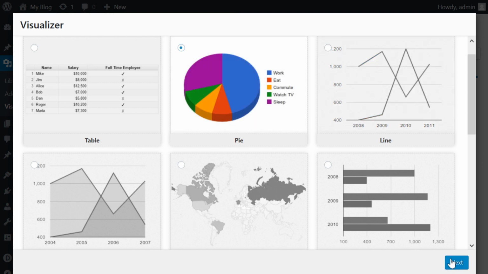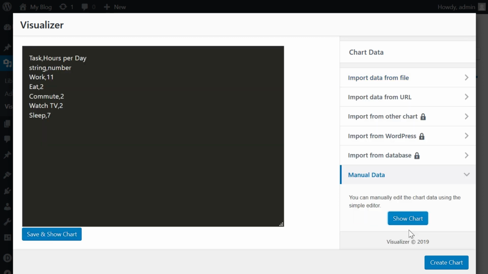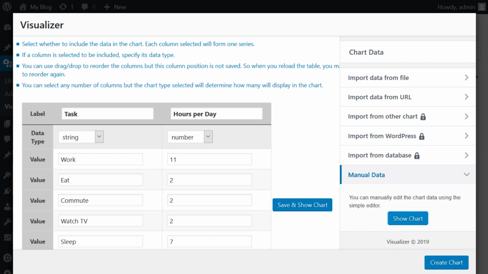Once you click next, you'll have to choose how you want to import your chart data. With the free version, you can import via CSV and Google Sheets, but pro users get many more options. We're going to manually enter our data, which can be done in plain text or by using the visual wizard, which is much easier. Regardless of your input method, the data will end up formatted the same way.